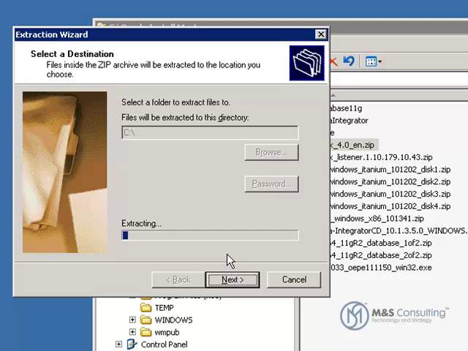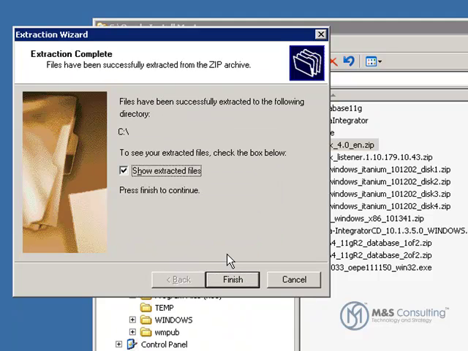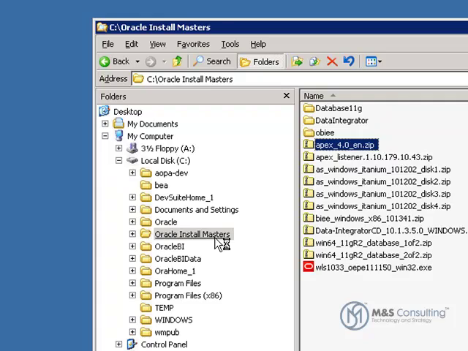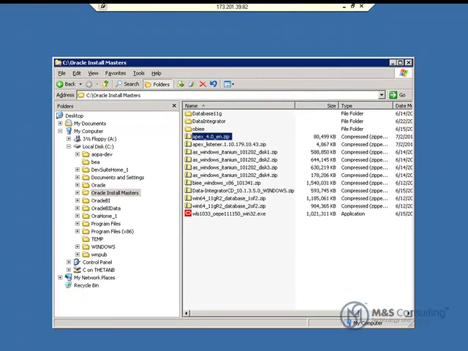It will start the extraction, and then we're going to fast forward through the extraction and things that take a long time just to save some time in the tutorial. Once it's done, I do not need to see the extracted files, and I can click Finish. And now we're ready to begin the actual installation.